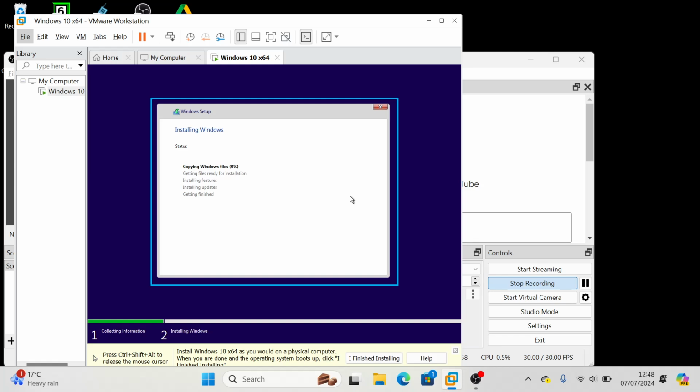Windows setup window. Copying Windows files, 0%. Getting files ready for installation, 0%.